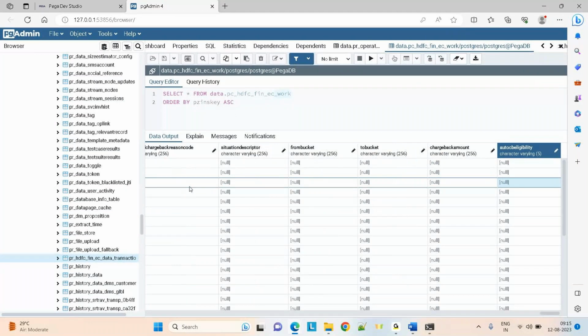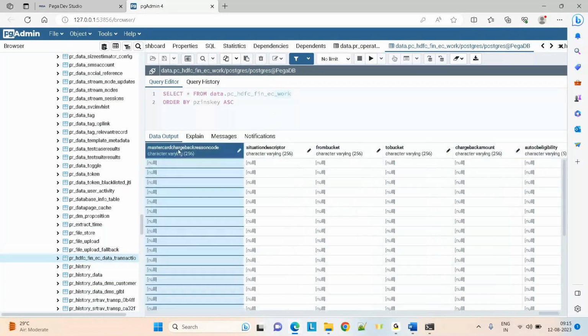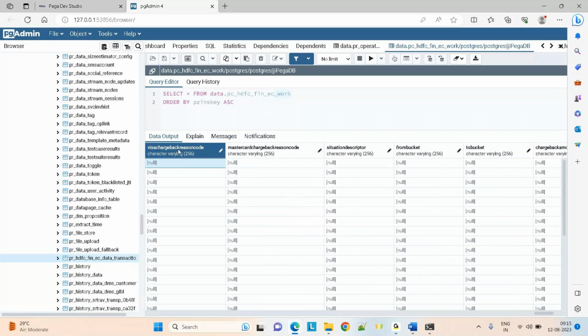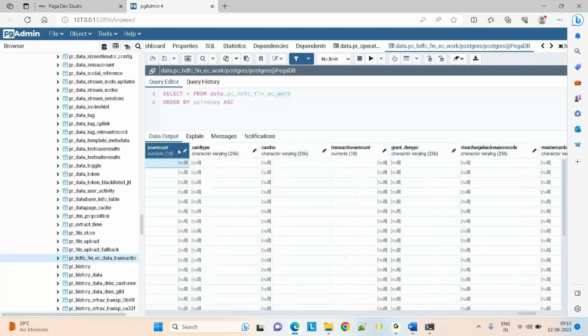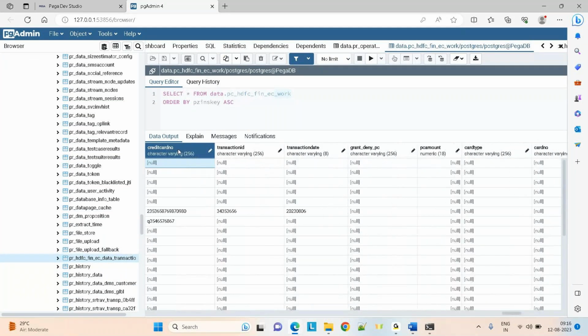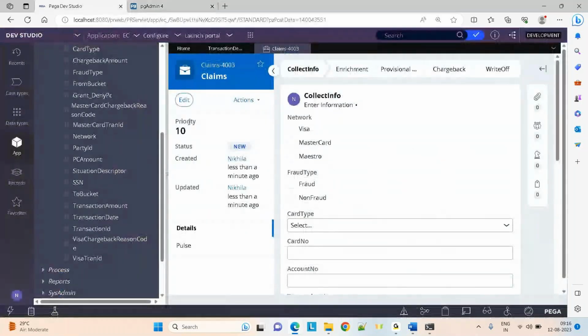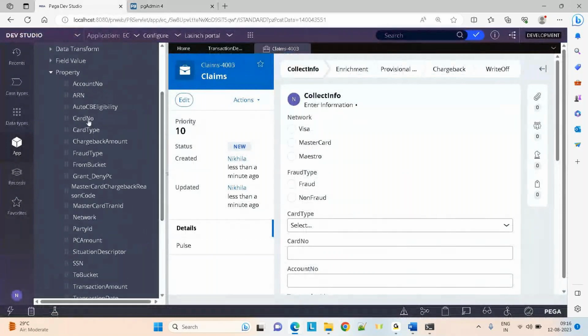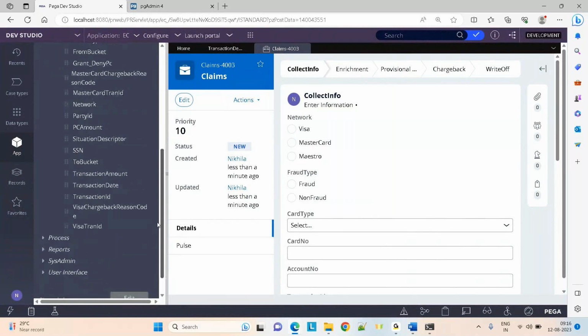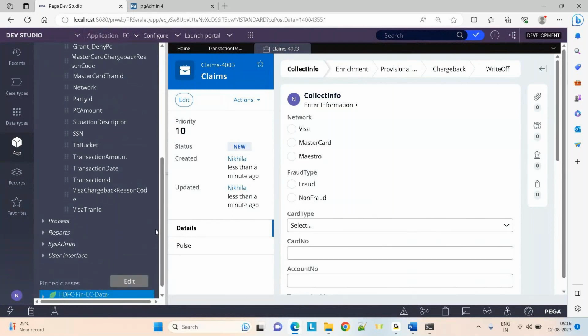Also, count the number of columns you see here. 1, 2, 3, 4, 5, 6, 7, 8, 9, 10, 11, 12, 13, 14, 15, 16, 17, 18, 19. 19 columns. Do I have more than 19 properties here? Count. Yes, I have more than 19 properties here, close to 23 or 24. So some of the properties do not have columns.